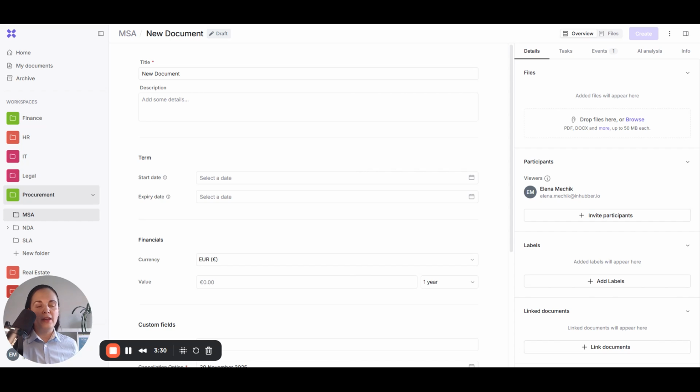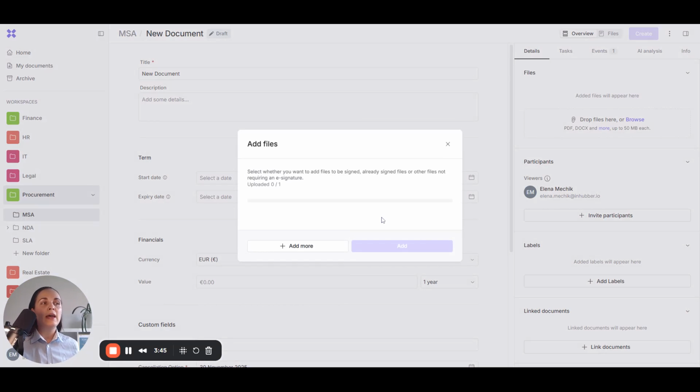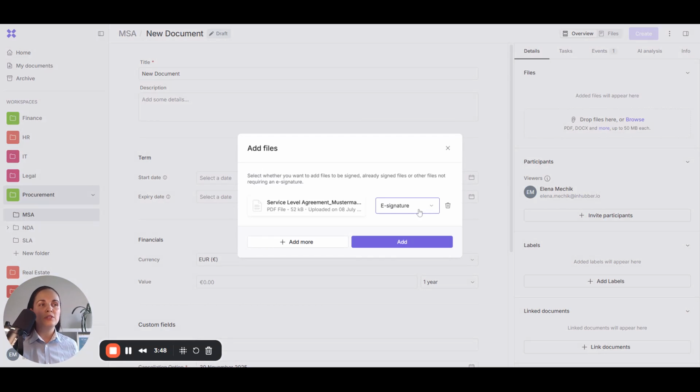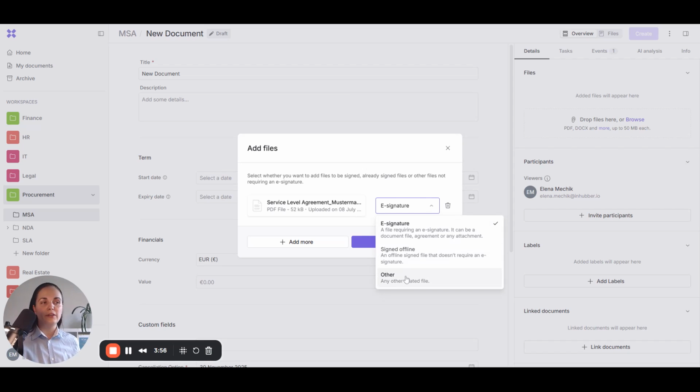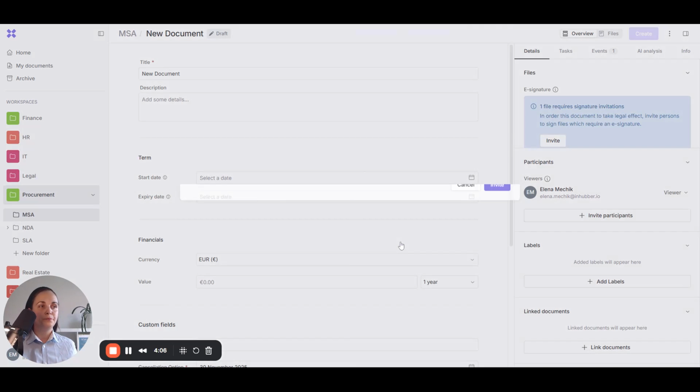So here on the top, you can add files. You can drag and drop from wherever you have your contracts on, and so yeah, I drag and drop a document, and I can already decide if I want to send it out for e-signature or if I just want to store it, or maybe it's some document which isn't a contract even. So I would add this as an other related file to this structure. So let's say e-signature, I click on add.